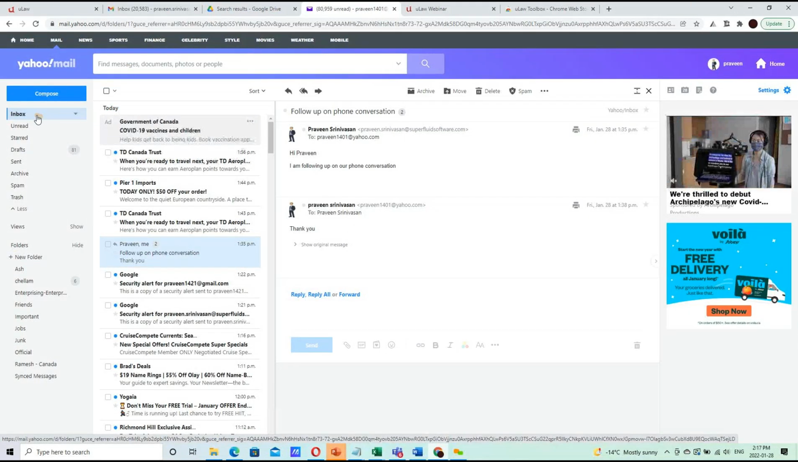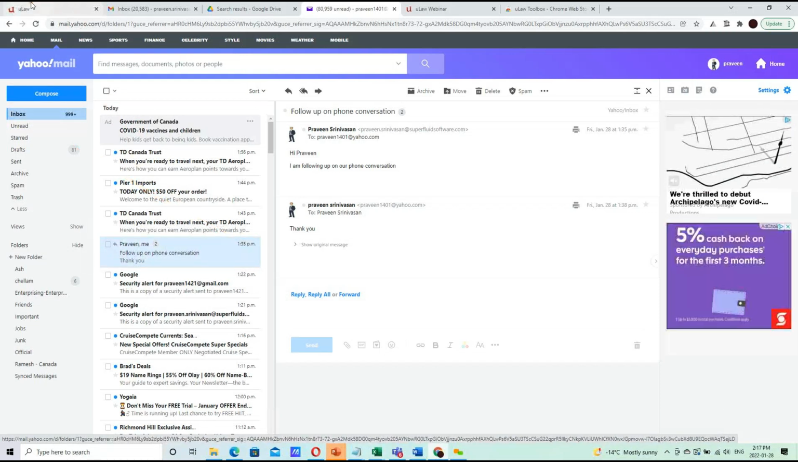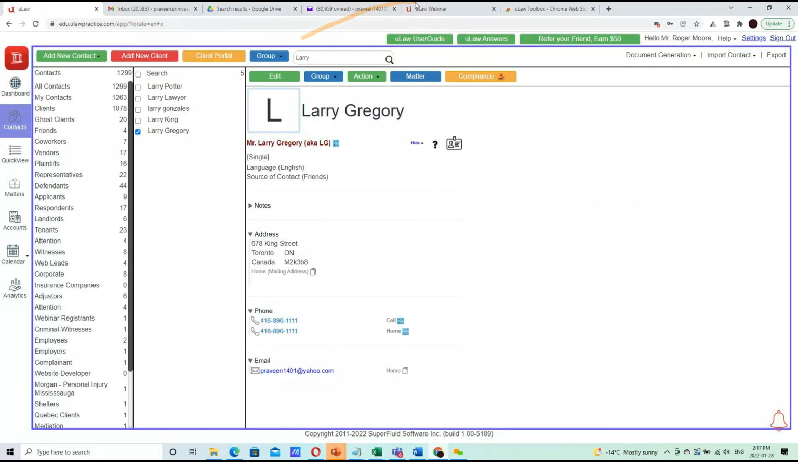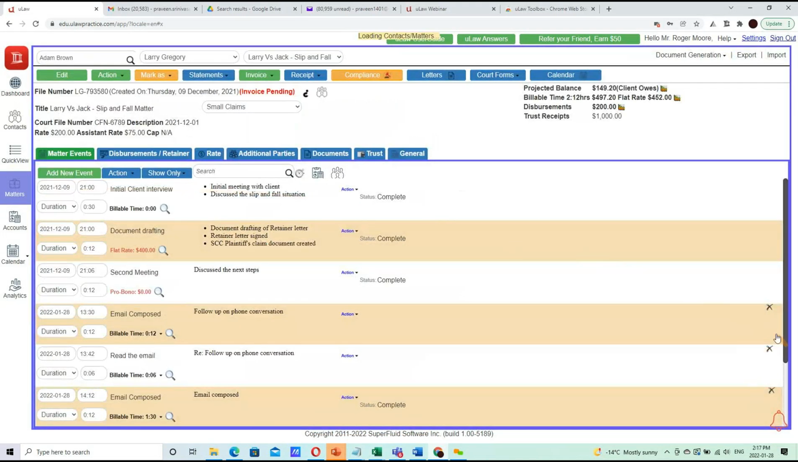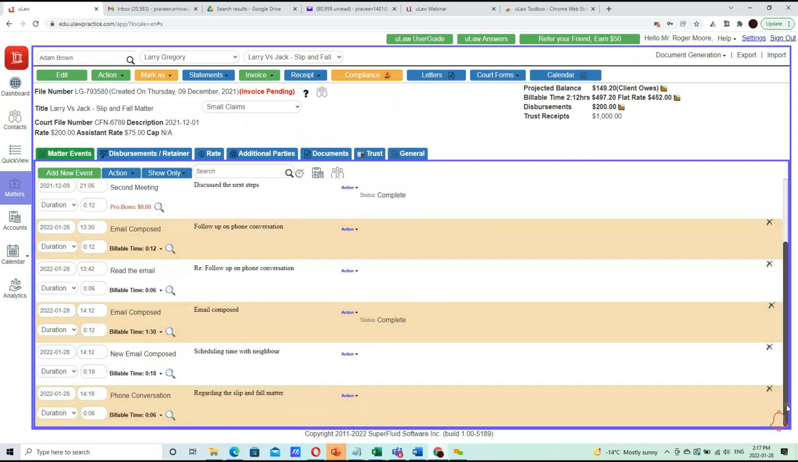So let's say your client reads that email. Just wait for that email to be sent. Okay? You can see that phone conversation is also docketed. So the uLaw Toolbox can be used for emails, could be used for docketing right from your Chrome store.